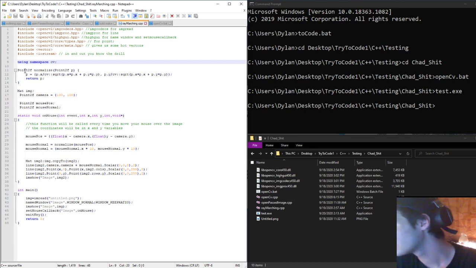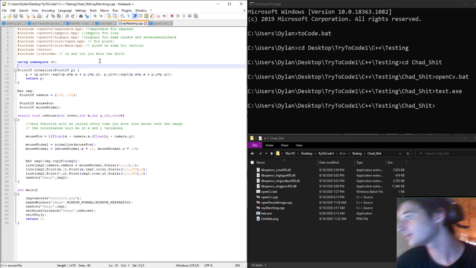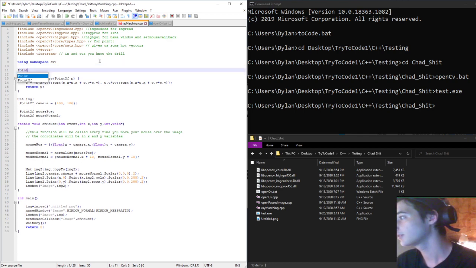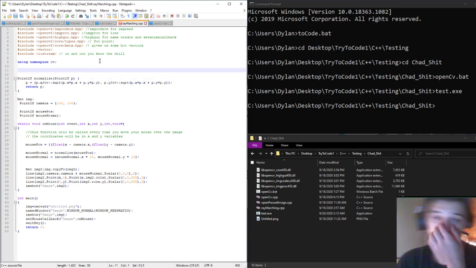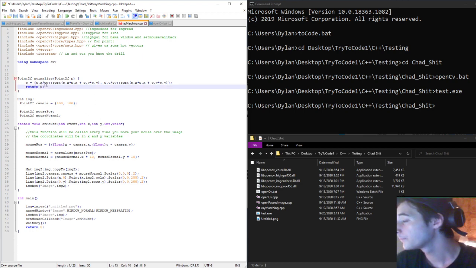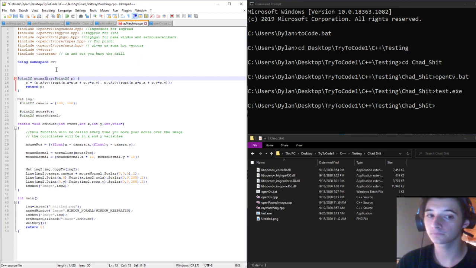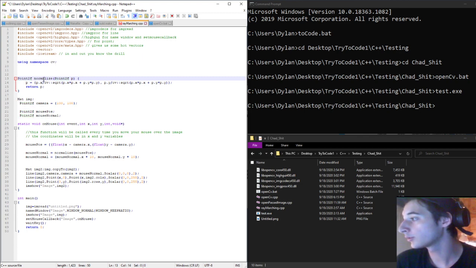So, Point2f is essentially, we can create a new Point2f, let's call it g, and it'll have g.x and g.y, and they're both going to be floats, which means you can have decimals, numbers in front, and it's pretty nice. It could be positive and negative too, because it's not unsigned. Cool. So what we're doing is we're creating a function here that's called normalize, which we call down here.